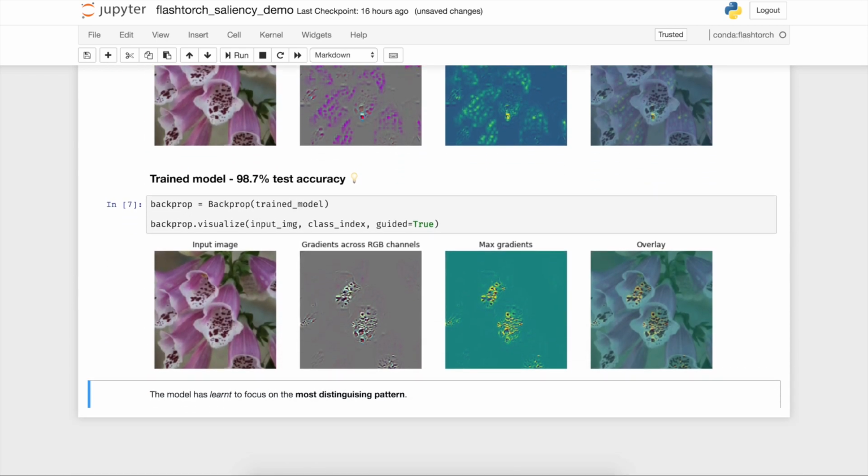Now that is very different. Instead of the shape of the flower, the model has learned to focus on the most distinguishing feature of this flower, which is the mottled pattern inside the flower cup. And this was all done with just a few lines of code.